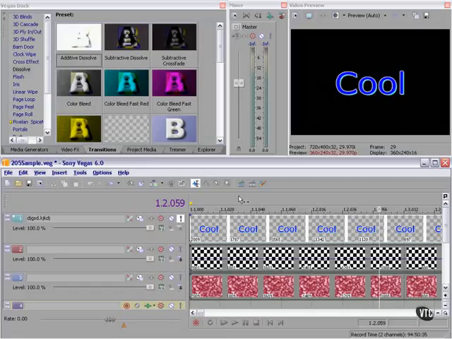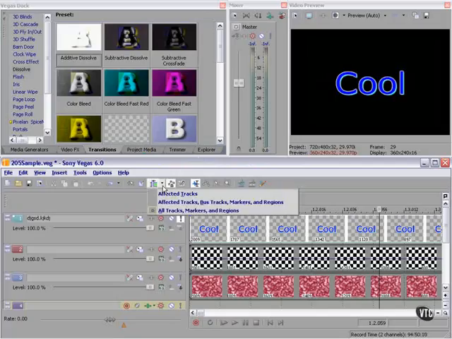There's a button here for auto ripple. I frequently toggle this one on and off. The keystroke by default is Control-L. You can also determine what you wish to auto ripple. Affected tracks, bus tracks, markers, and regions, or all tracks, markers, and regions.